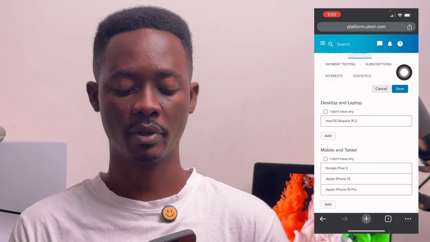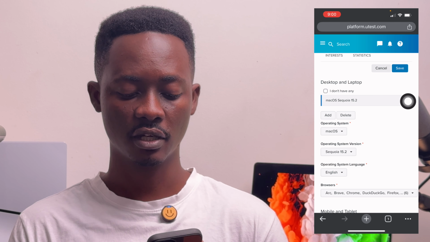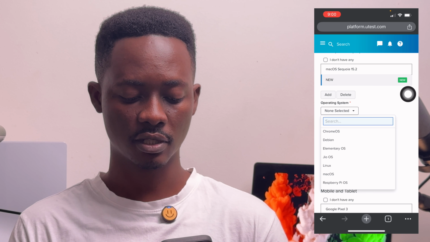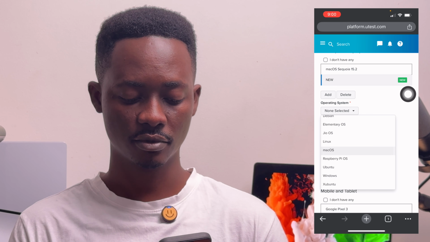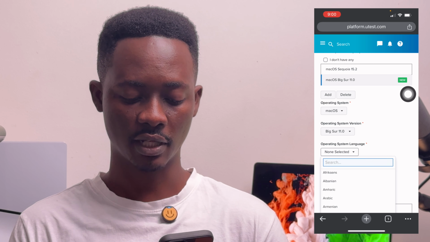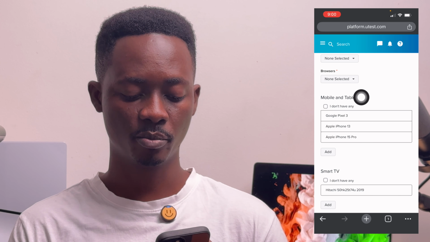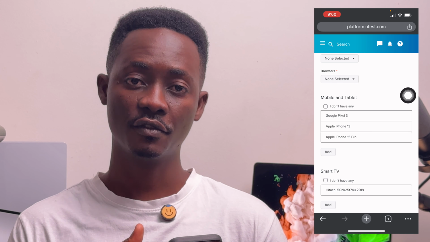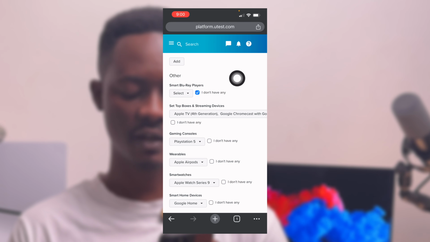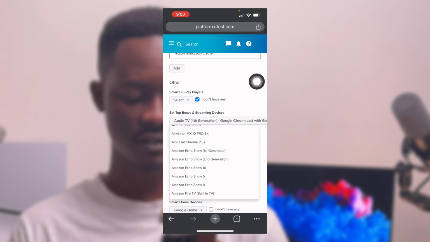So the first category is desktop and laptop. I've added my MacBook here, and then you can even choose the operating system version that you have. So let's say for example I can go to add new and then choose operating system. I'm using, let's say, macOS for example, and then I'll choose the version number, then I'll choose the system language and all that, right? I'll not add it again, I've done that already. It has a section for mobile devices too. So I have a Google Pixel, iPhone 13, iPhone 15 Pro. I'll add it here, and you can add your smartphone too. You can add other devices too if you have streaming devices. So I have an Apple TV, Google Chromecast, so I've chosen all those devices from the list here.